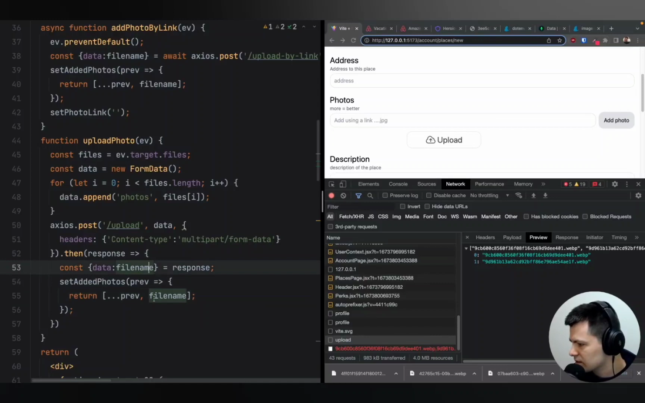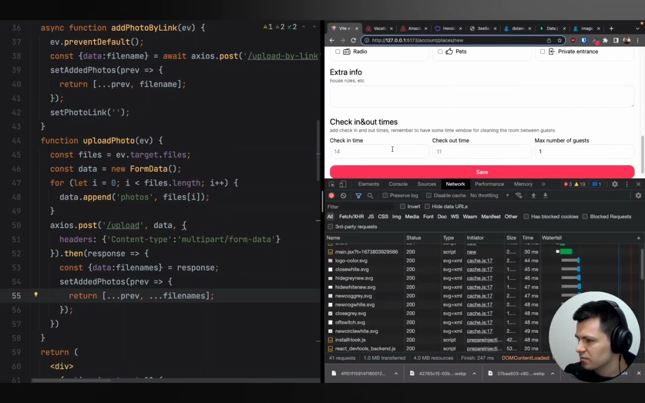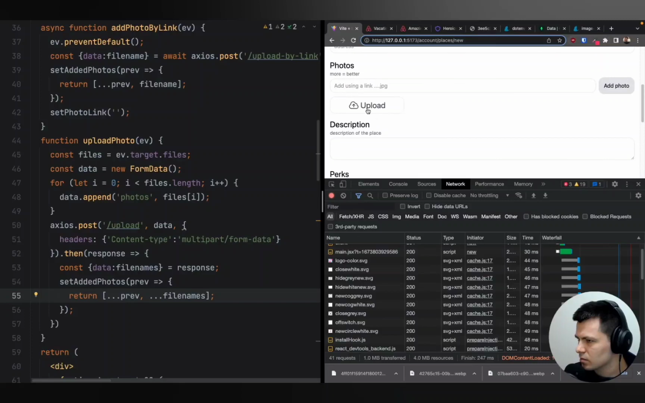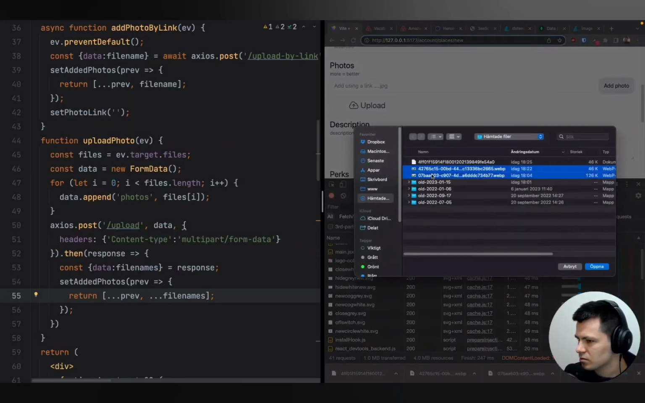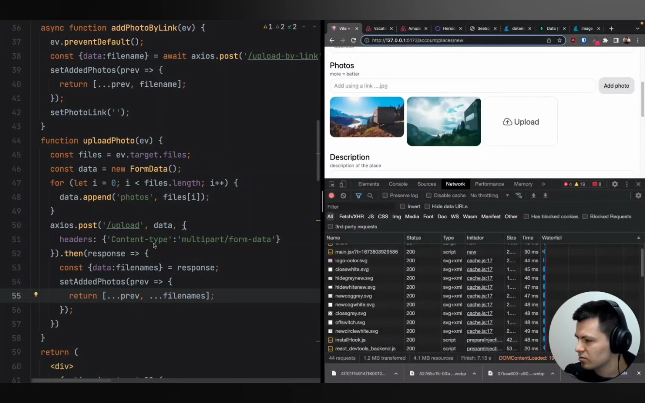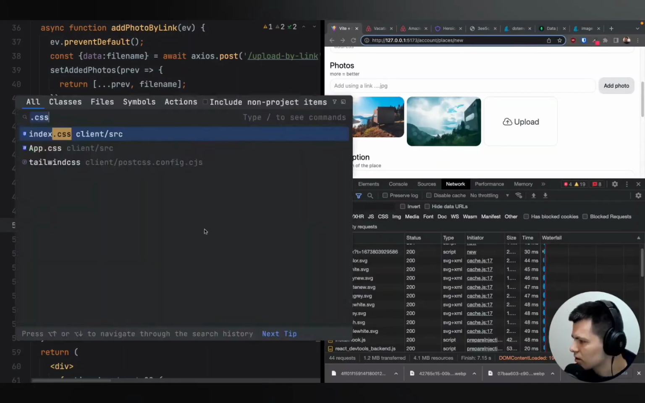So let's say that this will be fileNames, plural, because this will be an array. And because this is an array and we want to spread it here, we add three dots. Right, now let's see. If I hit upload, let's pick those two, open, and we have those two. Yes, so this works nicely.